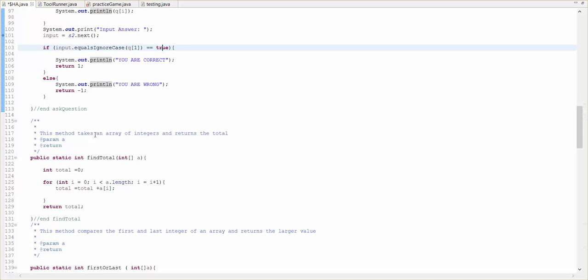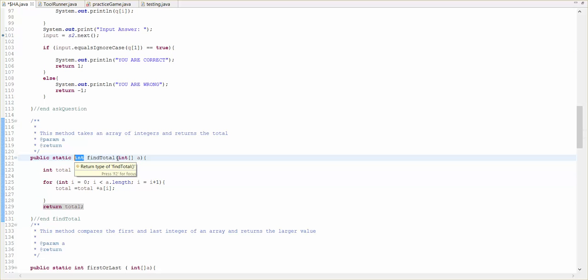This next method is called find total. It takes an array of integers and returns a total. So, this is what it returns, int, which would be the total of all the integers in the array. And this is the so-called array we're going to be using, int a. So, start off, we just declare total as 0 because there aren't any integers yet. And then it's going to look at the array of integers and go through each and every one and add them at total equals total plus a at i, which is a self-referencing assignment statement.